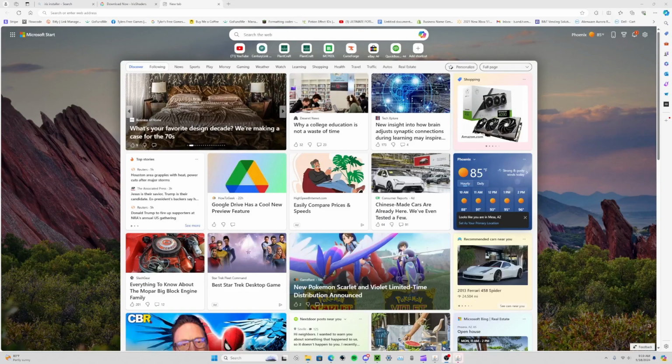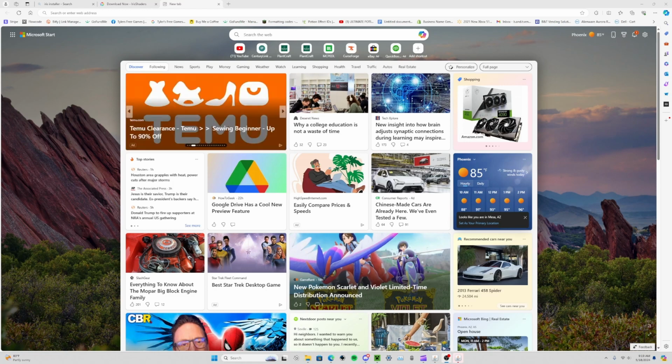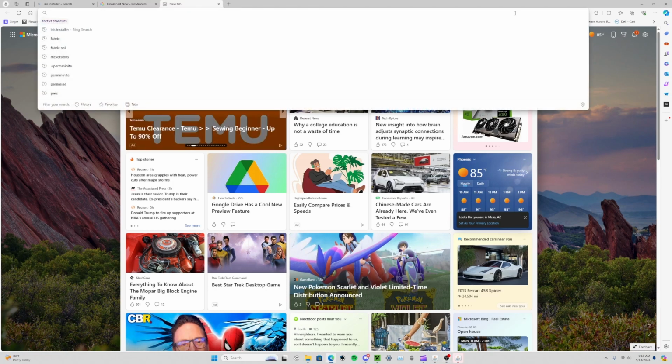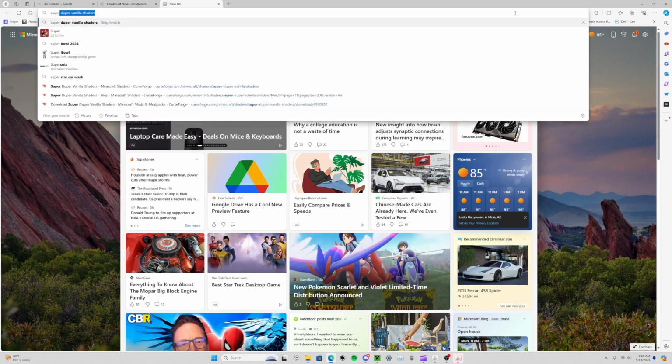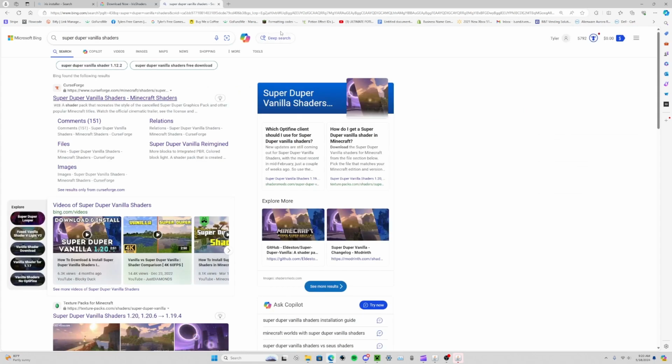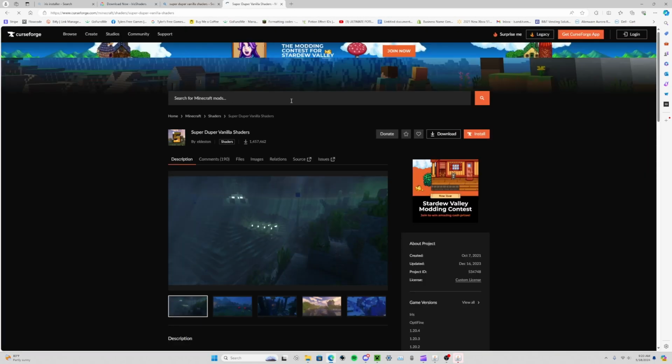Now that we have Iris and Fabric installed for our mod and our shader loader, we are going to install some shaders. Now, you could use some big bulky shaders that you might already have found, but one of my favorite shaders is actually kind of low level, but it's really, really good. It's called Super Duper Vanilla. So just search up Super Duper Vanilla shaders. It should be on CurseForge.